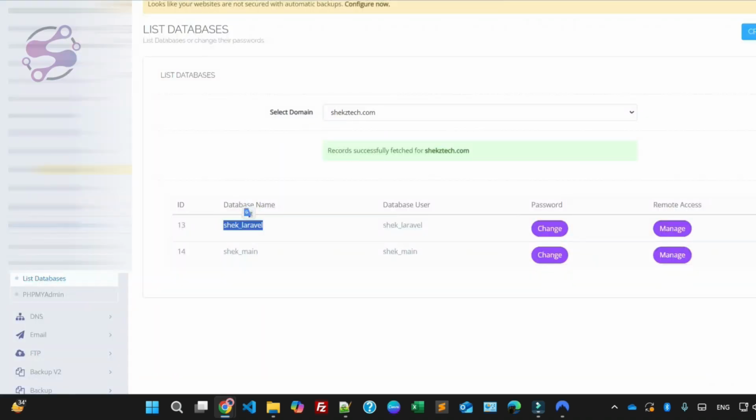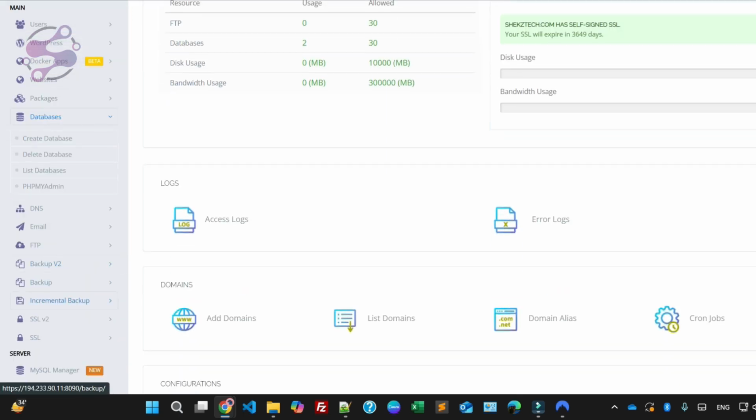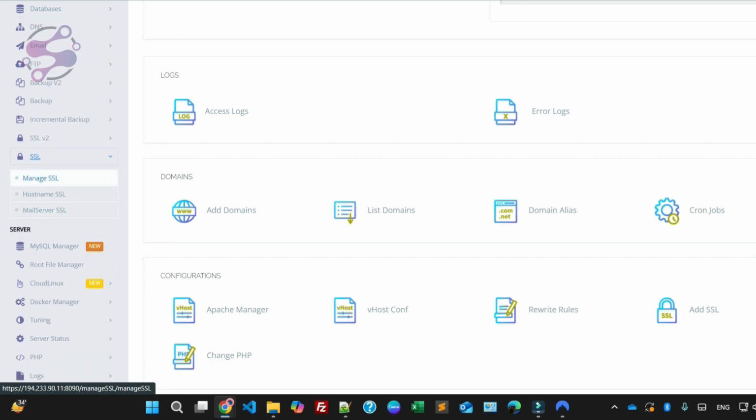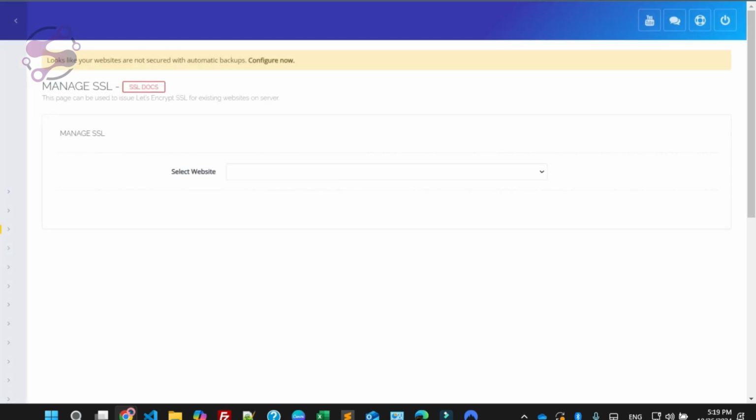Why? Because when you have your website, you have to install the SSL certificate after updating the DNS settings. So if you go to the SSL, as you can see, this is the SSL. If you go to manage SSL, here you have to use this particular domain. So I'm finding this domain.